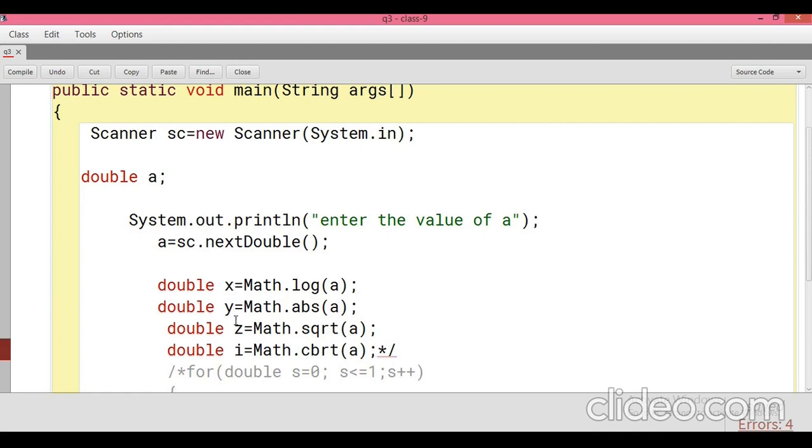Now the square root of a number, the third part. In this also we are finding the square root of a number, passing one argument in the function. Whatever output comes for the square root of a number, we assign to the variable Z. Next we are finding the cube root of a number. For that we have to use the function cbrt, and we pass the argument A. For the output we have taken a different variable of the same type, that is double, the variable I. The output will go to the variable I.